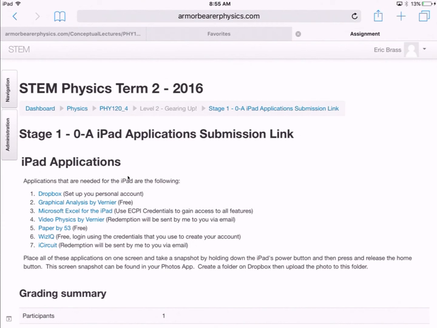The applications that I want you to get are the following. I want you to get Dropbox, Graphical Analysis by Vernier, Microsoft Excel for the iPad, and Paper by 53, WizIQ. Video Physics by Vernier and iCircuit are paid apps. I'm going to have to send you links to that. And so hopefully we can take care of that this week. So let's just go ahead and do that.